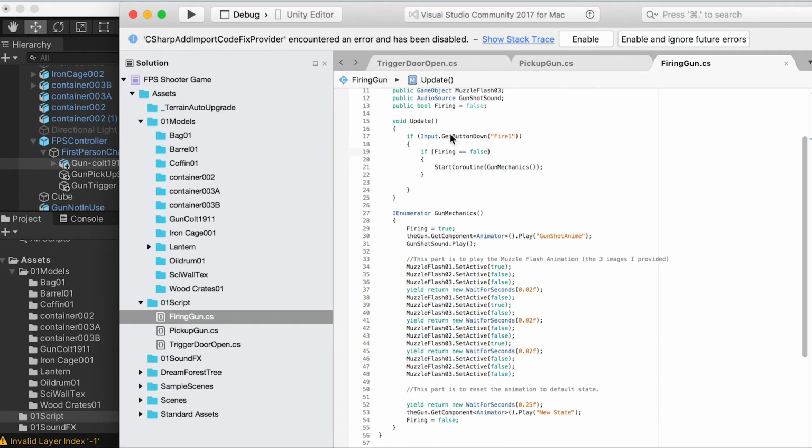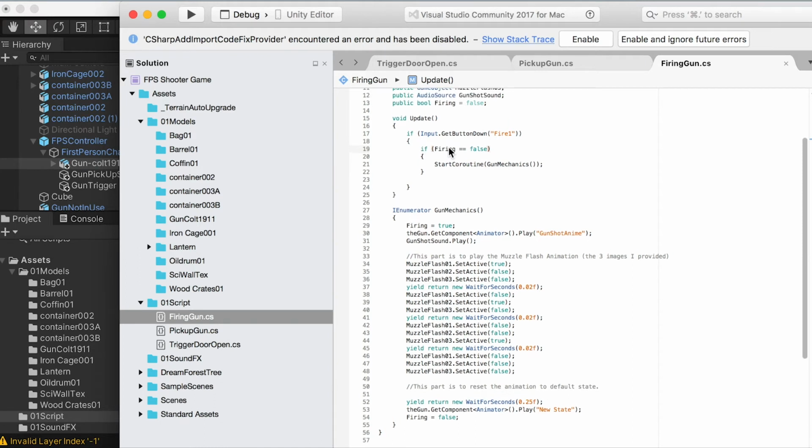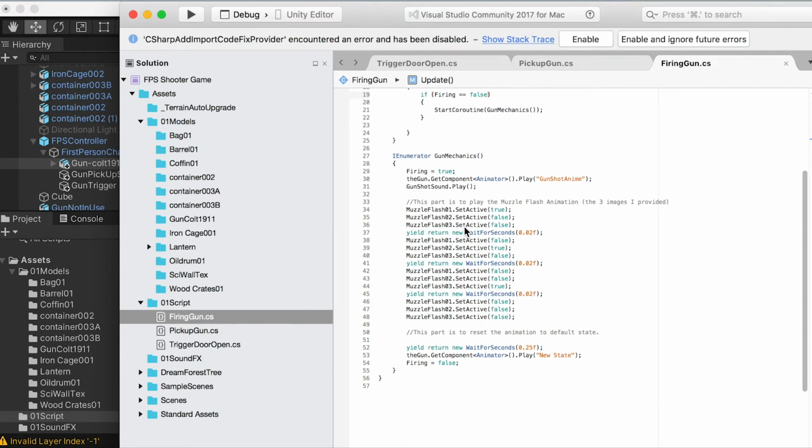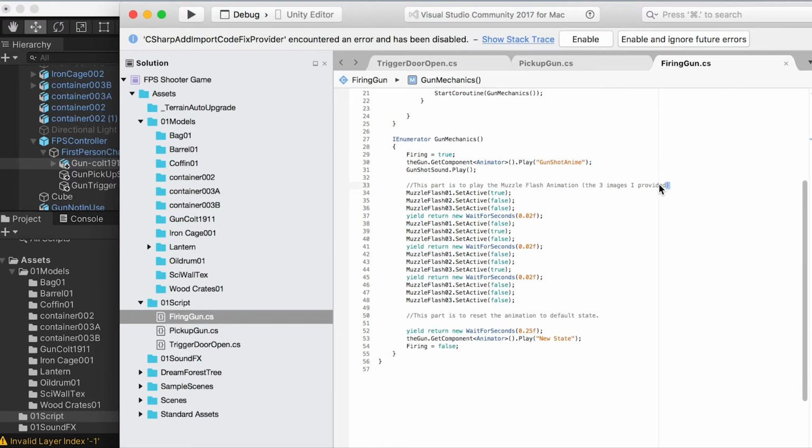Alright, so if you click on your mouse left button, and also if this state, the fire state, is false, you're going to run this part of the script. So what we're going to do is, now firing is true. We set it as true, and first the gun is going to play the animation, right? And then also you're going to play the muzzle flash animation, the 3 images I provided.